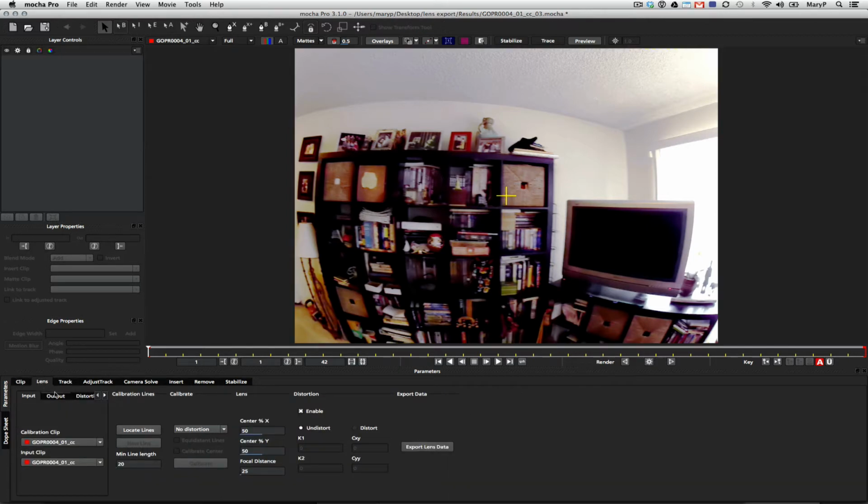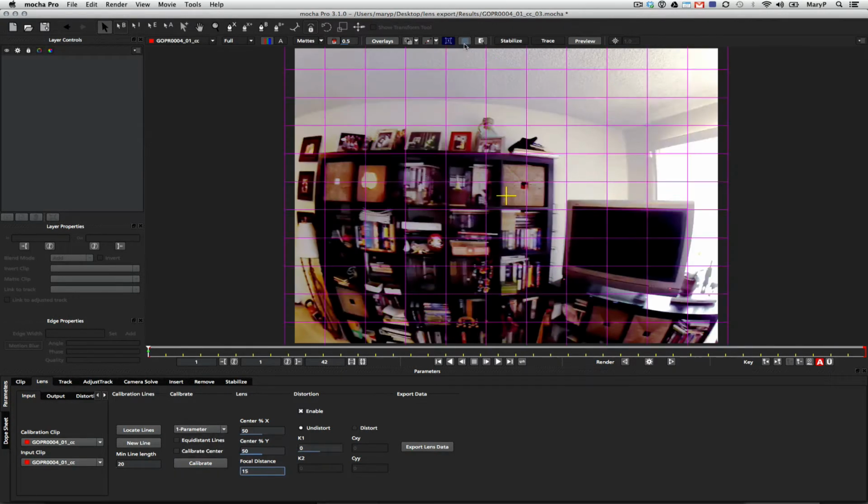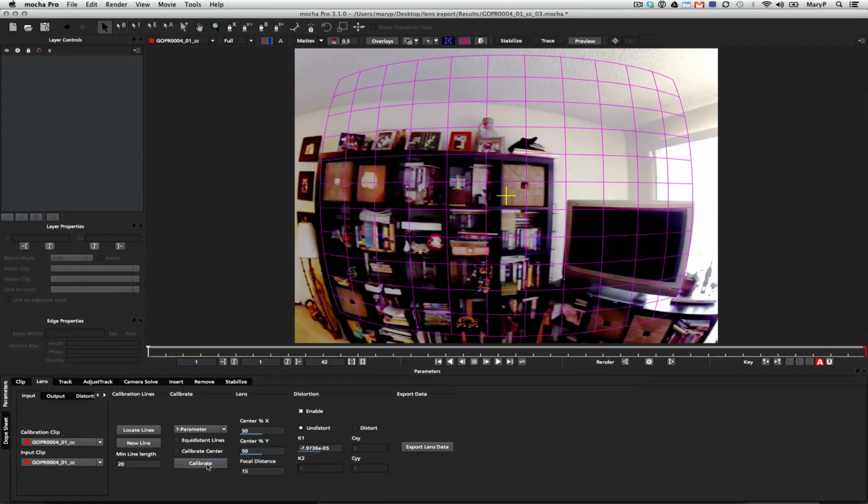So let's get started. First we hit Locate Lines, and we trace various lines in the scene that we think will make good reference points. What we're looking for is curved lines that should be straight. Then we just adjust our settings and hit Calibrate.